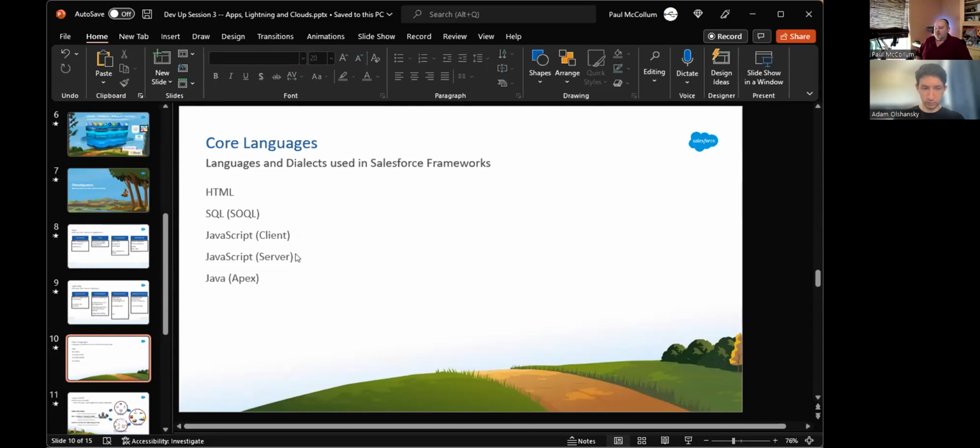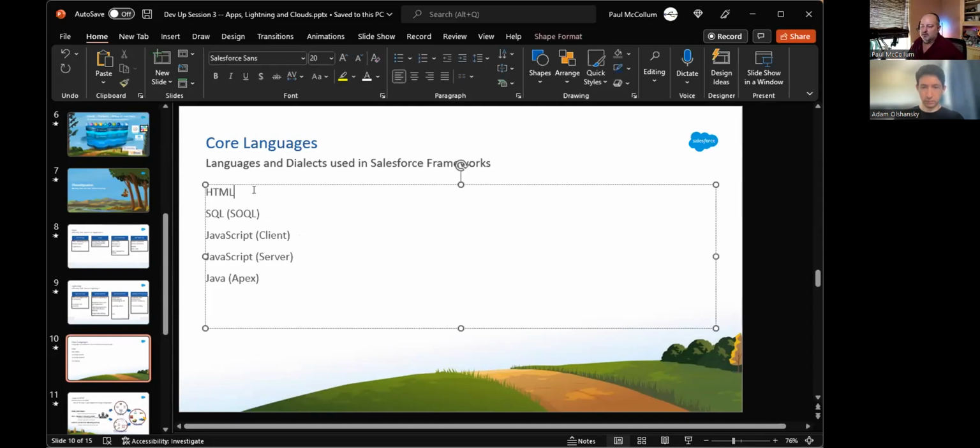HTML is that framework, it's that display. I think I'm just going to write some HTML here. Adam, is that okay if I just live code? I'm going to start a basic HTML. So, start HTML. What are your thoughts on HTML?